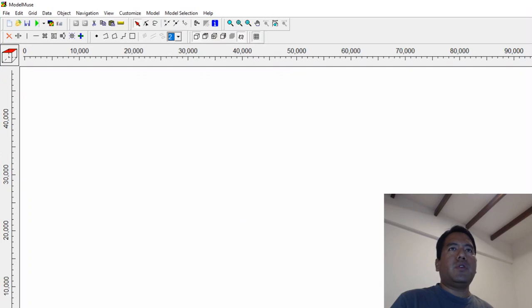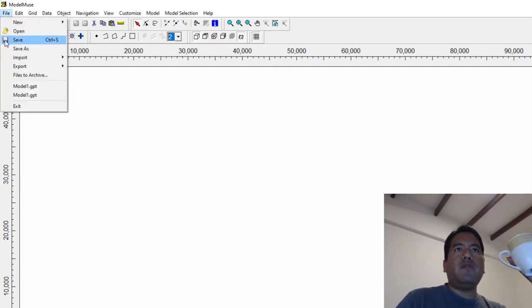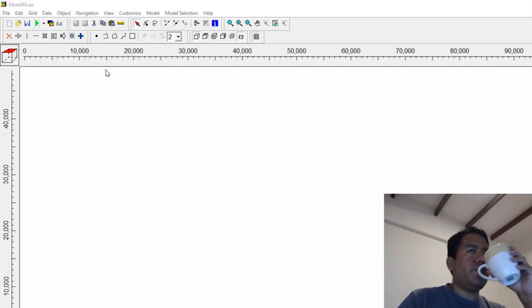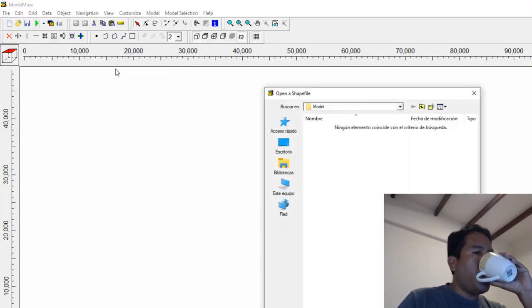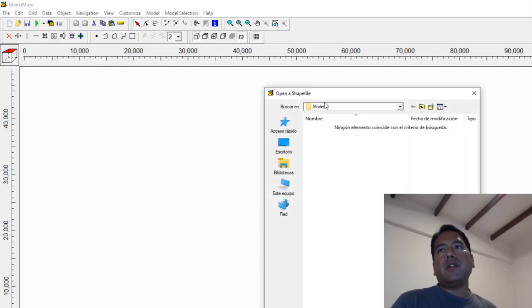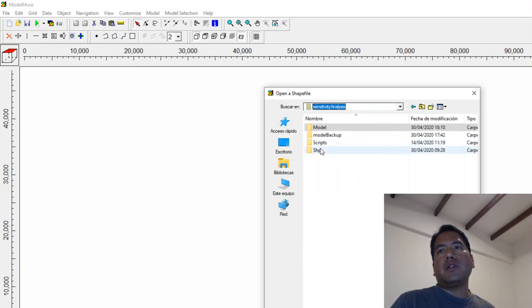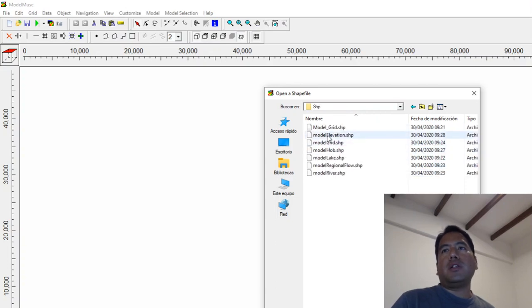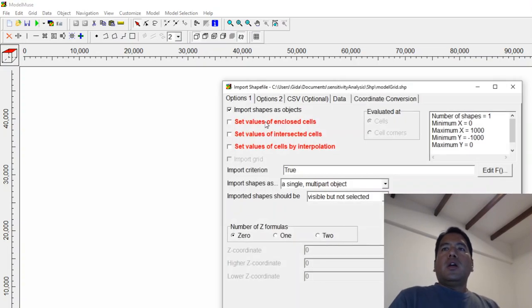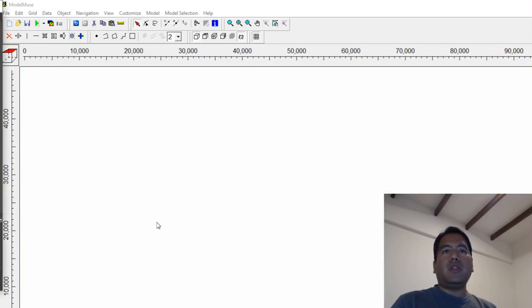Great. So let's start by importing our area of study. File, import shapefile. Then model, sensibility analysis, shape, and then this will be model grid. This is my shapefile. Cell value of enclosed cells 0. That's it, nothing else.